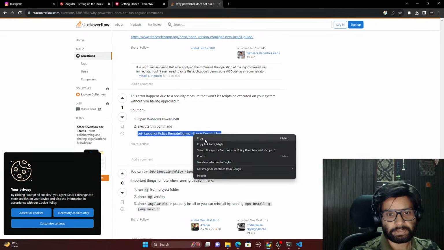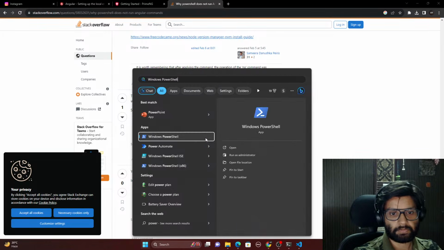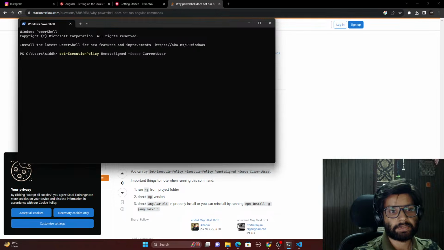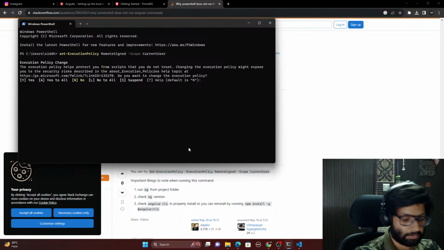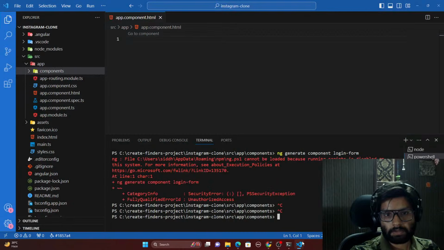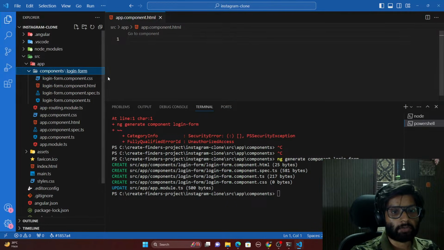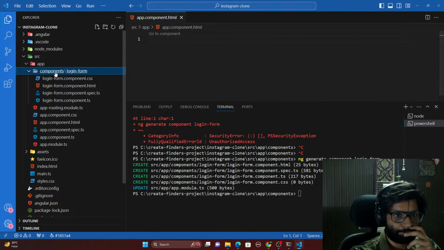You just copy this command, open PowerShell, Windows PowerShell, hit enter, and just set this thing, do A, and everything is now done. Now you can again try to set this thing like this, and this will now generate a brand new component under your component section, which is login form.